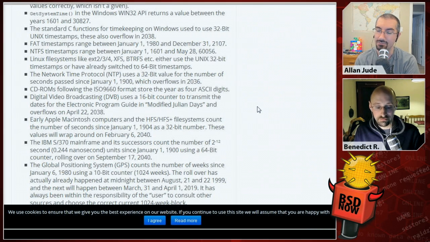The Network Time Protocol uses a 32-bit value for the number of seconds that have passed since January 1st, 1900, which overflows in 2036. They use an unsigned value, so it doesn't support negative, and the epoch they chose was January 1st, 1900. So it will actually run out slightly sooner, in 2036. Although there's some interesting bits about that. The CD-ROM format, on the other hand, ISO 9660, stores the year as a 4-digit ASCII number. So it'll actually be fine until 9999.